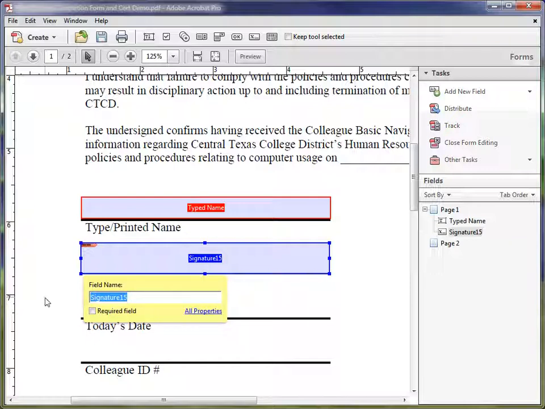We're going to rename this field. We'll call it Digital Signature. And we don't really need to go into the properties on this one because this is going to be pretty much taken care of by itself. So we're just going to click off to the side to deselect that little naming window.